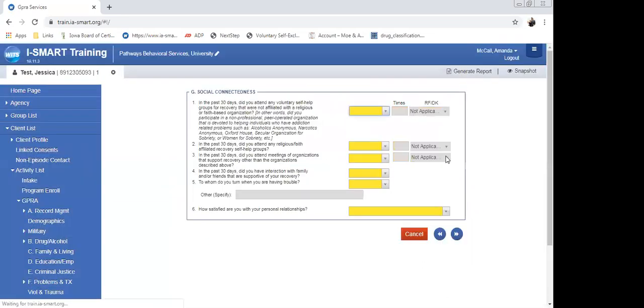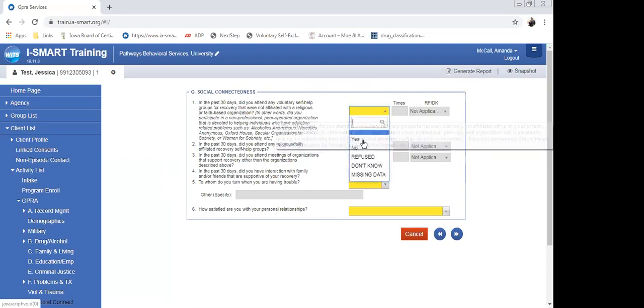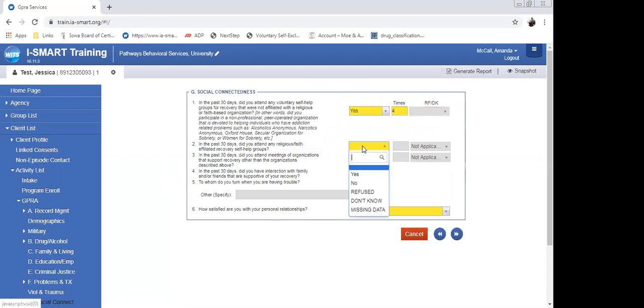It's asking about social connections. In the last 30 days, have you attended self-help groups for recovery, such as Alcoholics Anonymous or Narcotics Anonymous? She has attended 4 meetings. Have you attended a religious affiliated recovery group? No. Have you attended meetings of organizations that support recovery other than those described above? She said no. In the last 30 days, did you have interaction with family or friends? She said yes.